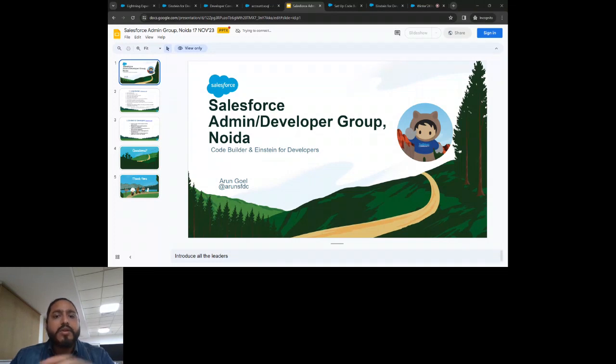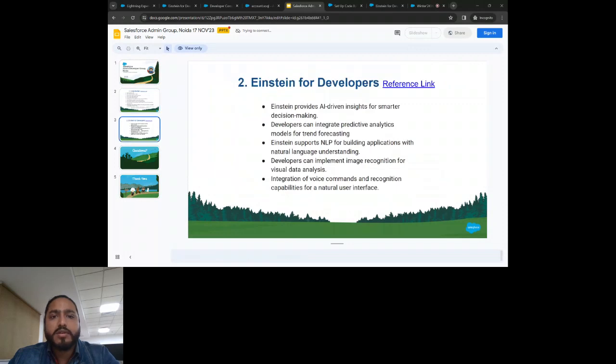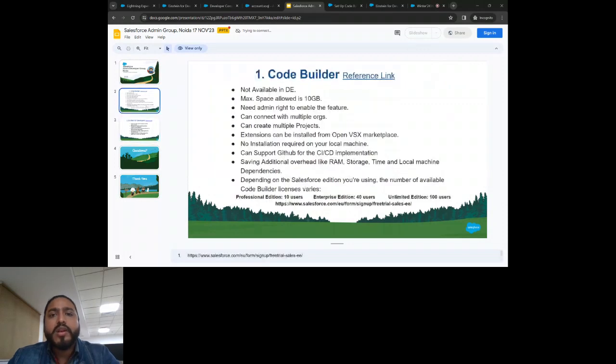So today's session, the agenda will be to demonstrate the capability of Code Builder, and along with that we'll also see some use cases with Einstein for Developers. For Code Builder, as everybody knows, in the last release it was not GA, it was beta, but from Winter '24, it's now GA available.